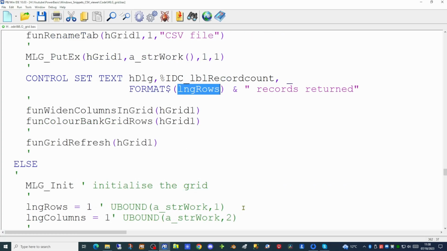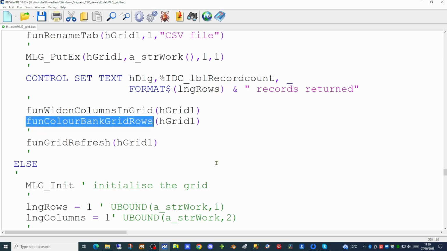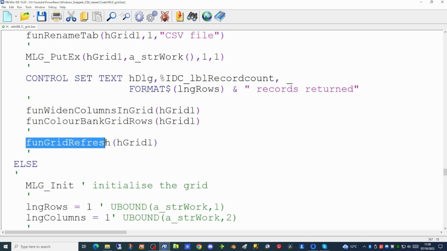We're then making use of 3 functions within our My Little Grid library. One to widen the columns in the grid. This sets the column width to be the maximum width of text either in the headers or in the data rows. The second function color banks the grid rows in alternate colors. This makes it much easier to read when you have a large spreadsheet. And the final command is to refresh the grid to ensure everything we have just done gets drawn to the grid on screen that your user can then see.